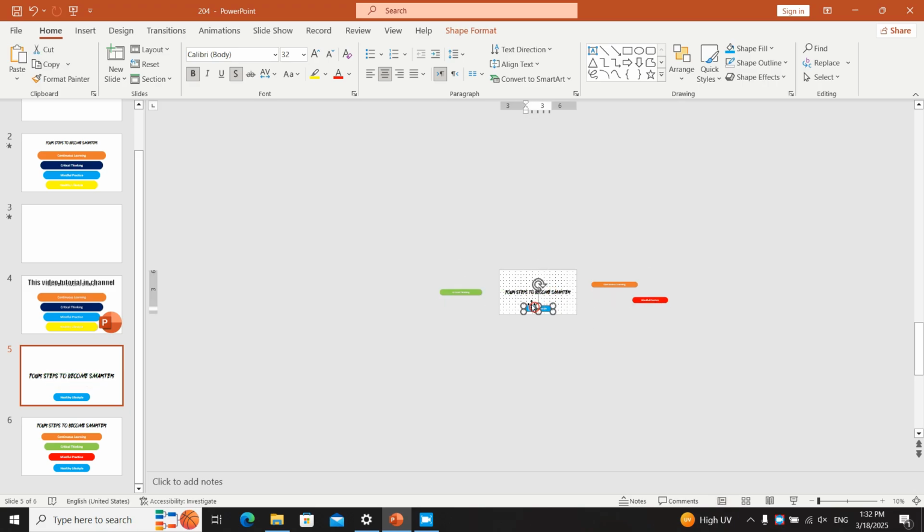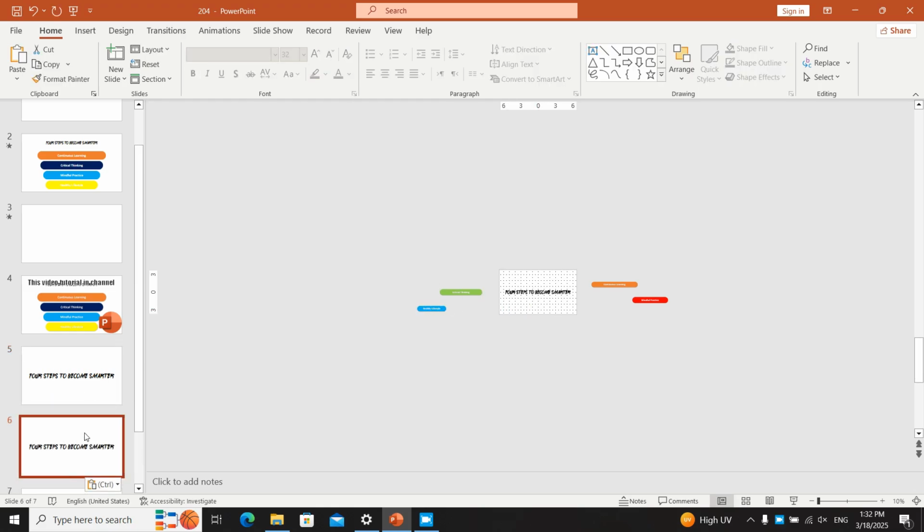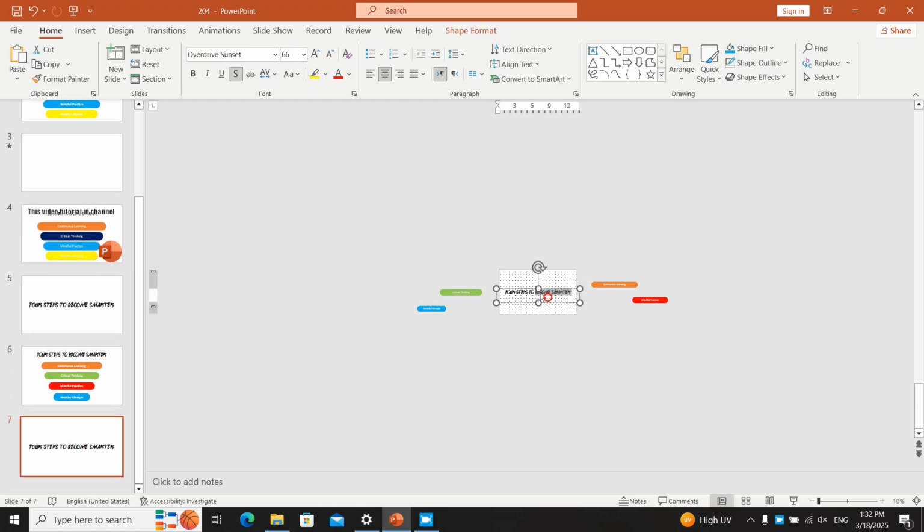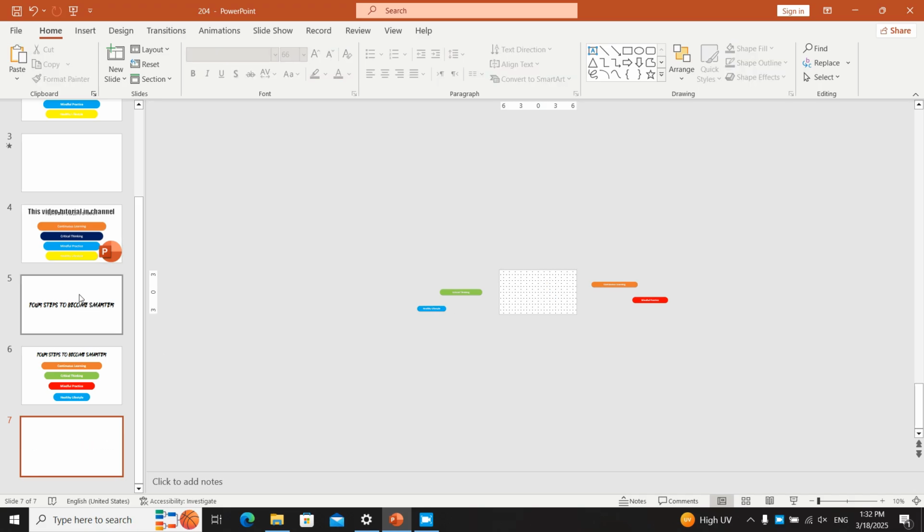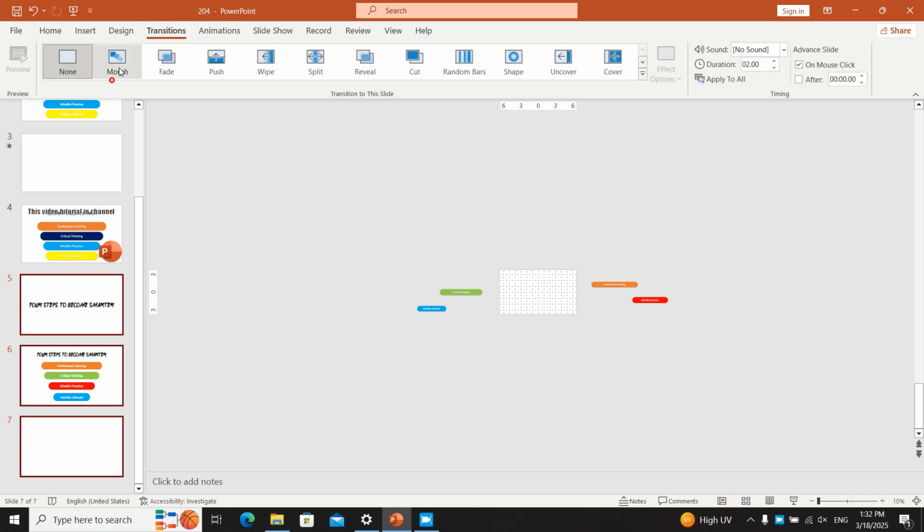By putting them out, now we copy that, paste it here and just simply delete this. Select all of them and set the transition to Morph. Okay, this is the end.